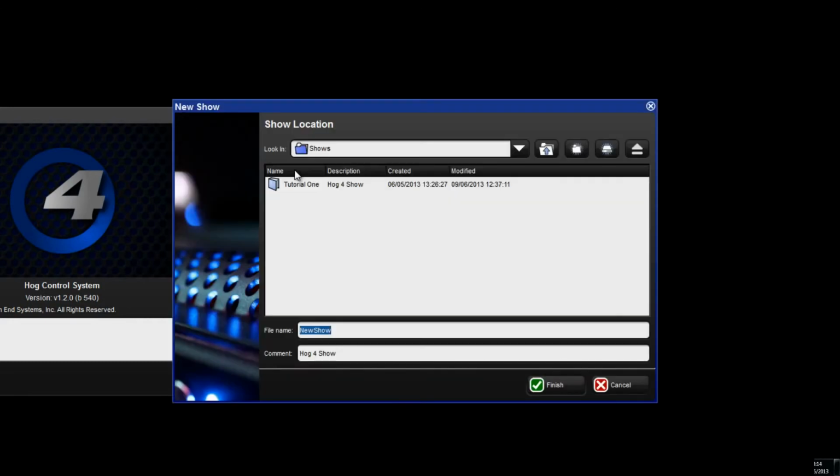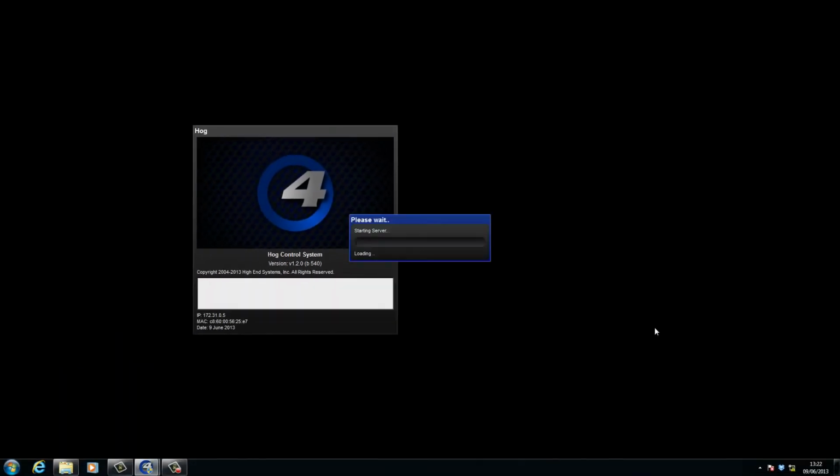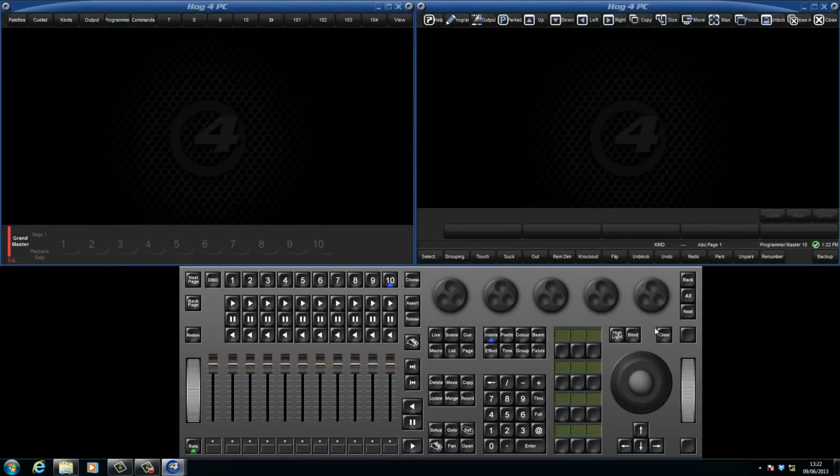Click Launch New Show, and we're going to call it High-End Systems Tutorials. As in any typical file system, we have options to create new folders and store the show file wherever we like. In this example though, we're going to keep it in the Shows folder, which already exists. When you're ready, click Finish and you will see the server come online and the processes launch in the splash screen. When the splash screen and the start screen close, your new show is ready to use.